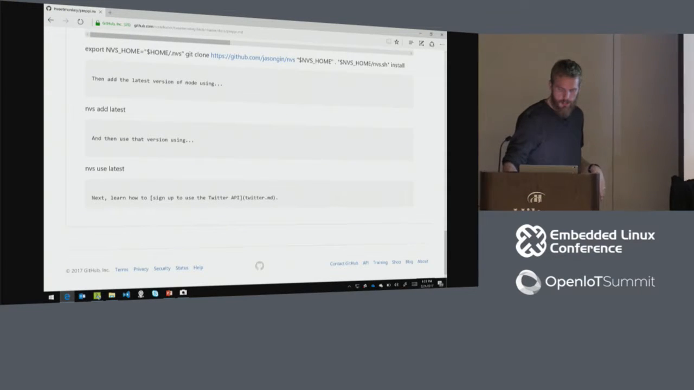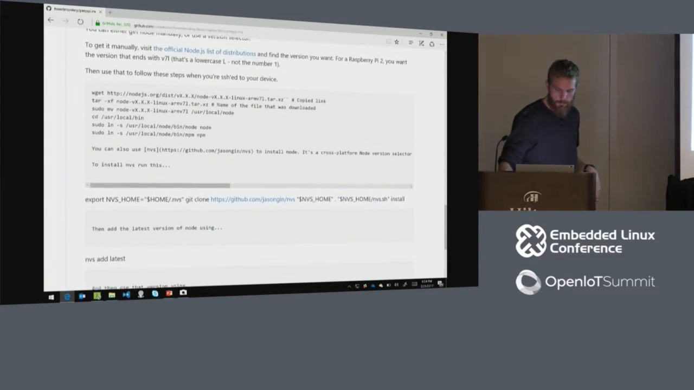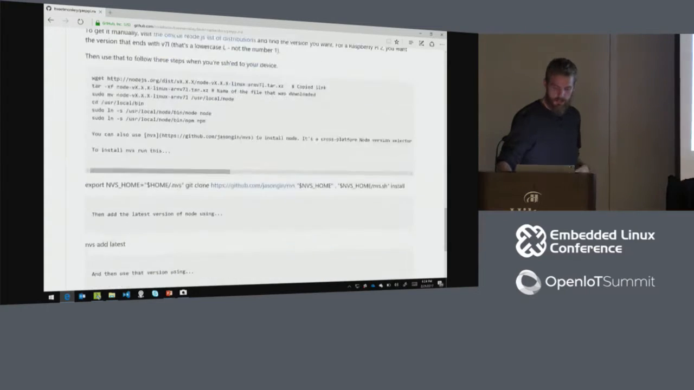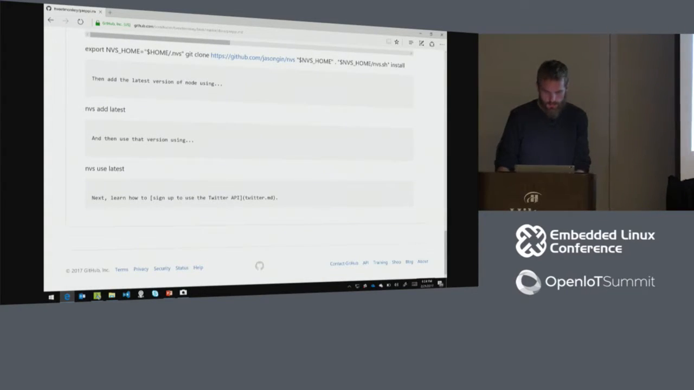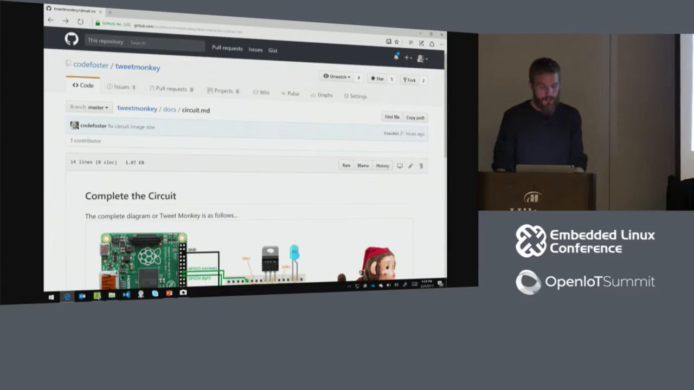All right, and then you have Node installed. Test it and make sure that Node is working, and then we look at the next one. I don't have my follow-on link created yet, but the next one is essentially writing the code.